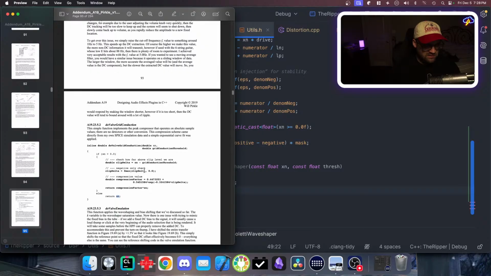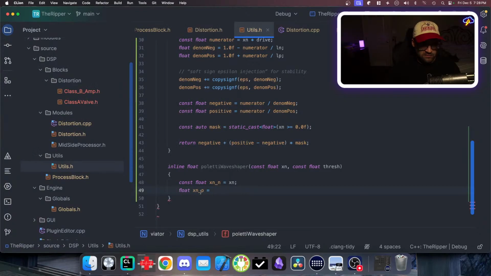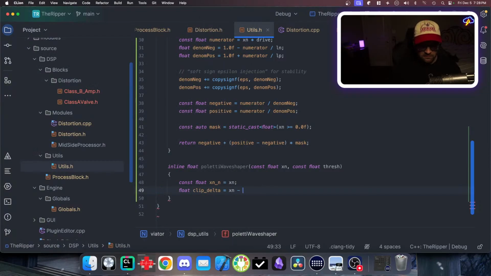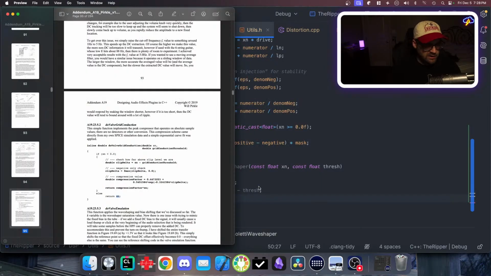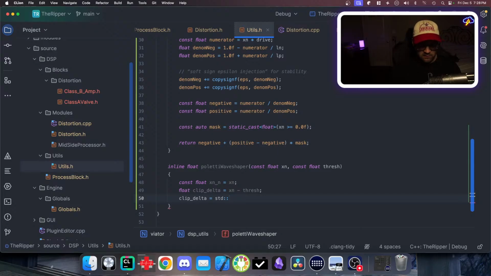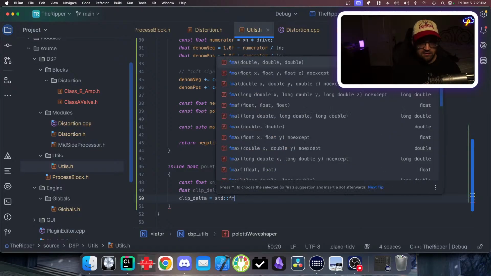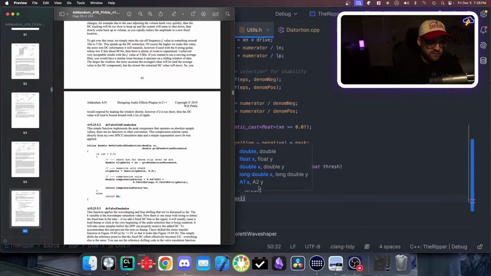So we'll start with the first line, flip delta. So let's do float flip delta equals xn minus the threshold. And then clip delta is equal to, let's see, is it just like a max function, f max? Okay, I guess it is a C function. I wasn't sure. So that's f max of clip delta and 0.